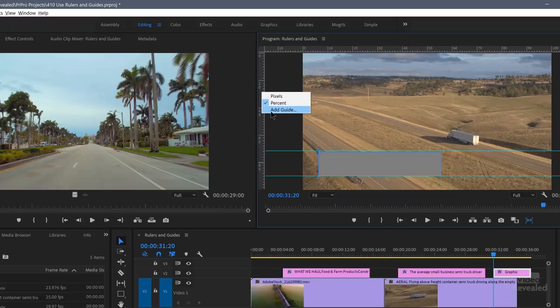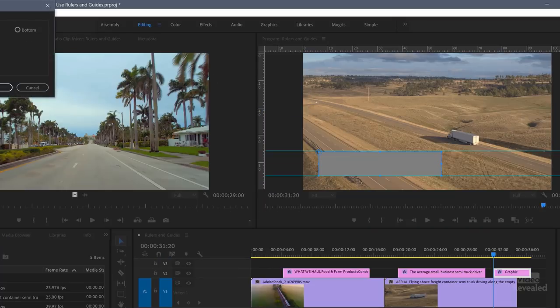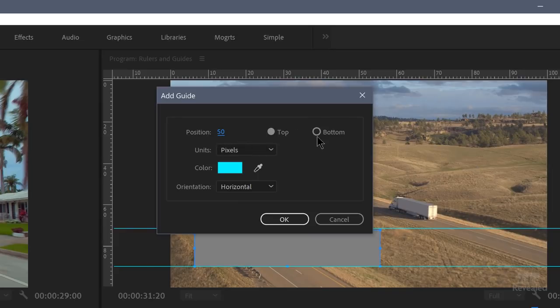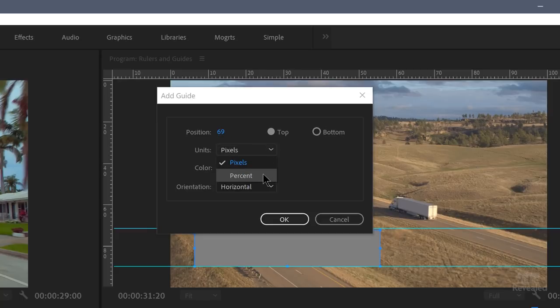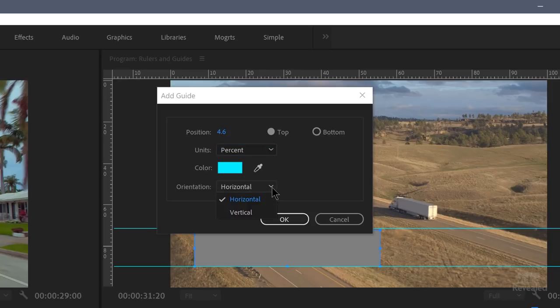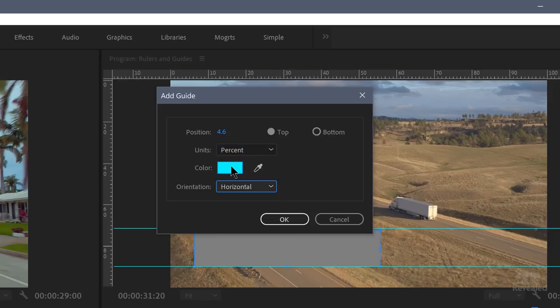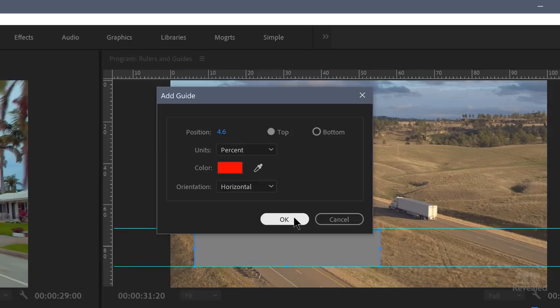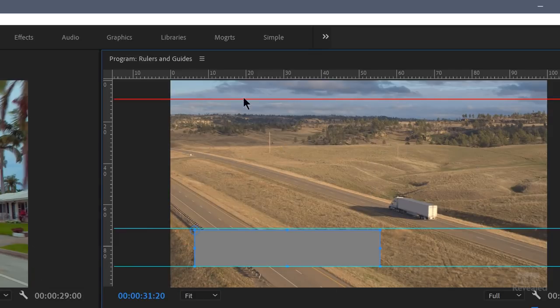Also, if you right-click and choose Add Guide, you'll get the Add Guide dialog box, and you can choose whether it's top or bottom, what is the position of where it is exactly on the screen, and you can, again, use pixels, or you can use percentage, whether it's horizontal or vertical, and you can even choose a color. So you could use these guides as color coding, wherever they are.